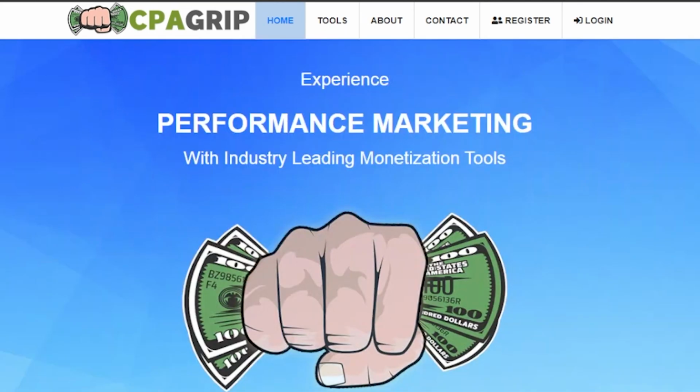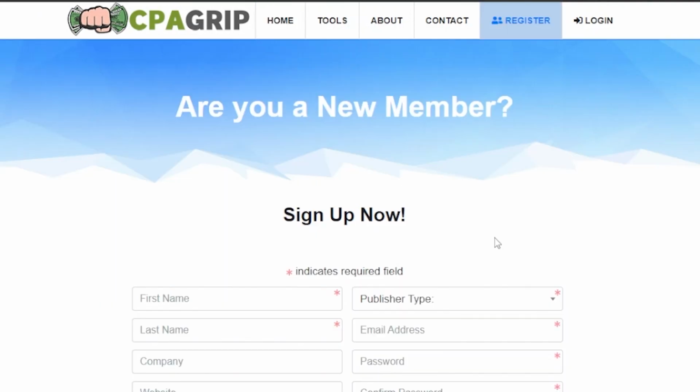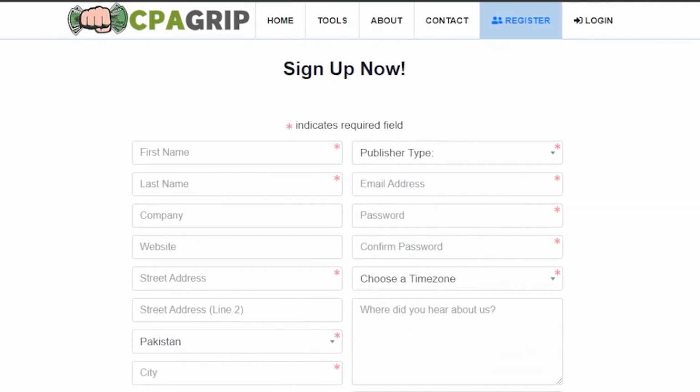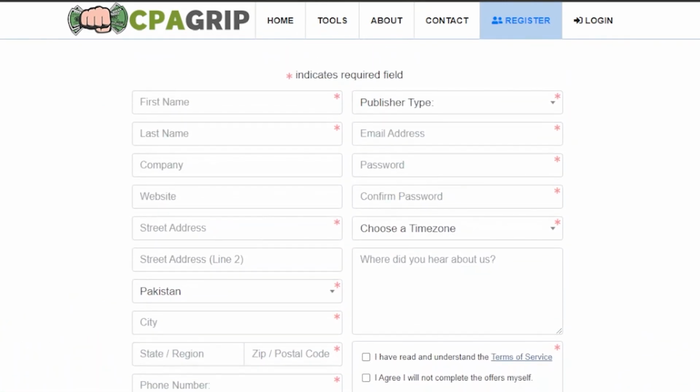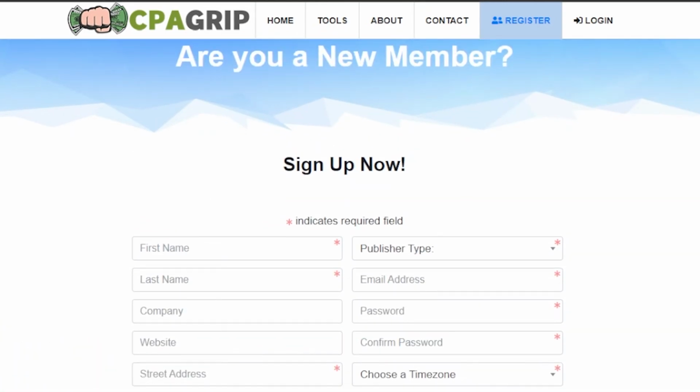So what you need to do first is click on this option right here which says register. It's a beginner tutorial. So if you are new, if you don't have a previous account, then you need to click on register, and you will come up here and you need to register yourself and become a new member of CPA Grip.